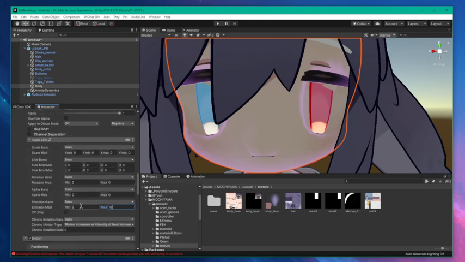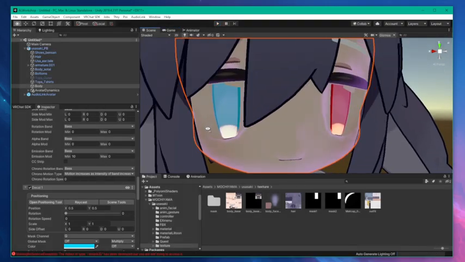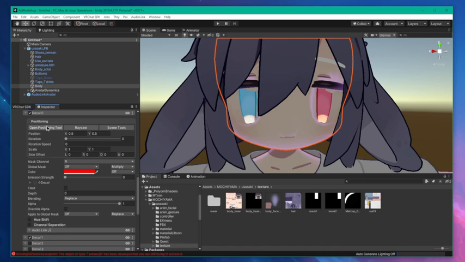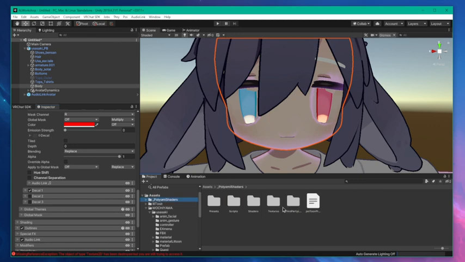And then we'll set that one min 10. So now you can see that when we enter play mode on the left, this eye starts dark and then gets bright. This eye starts bright and then gets dark. So this effect is really cool. Actually, there's a couple of textures in Poyomi we might be able to throw in here to demonstrate the effect.